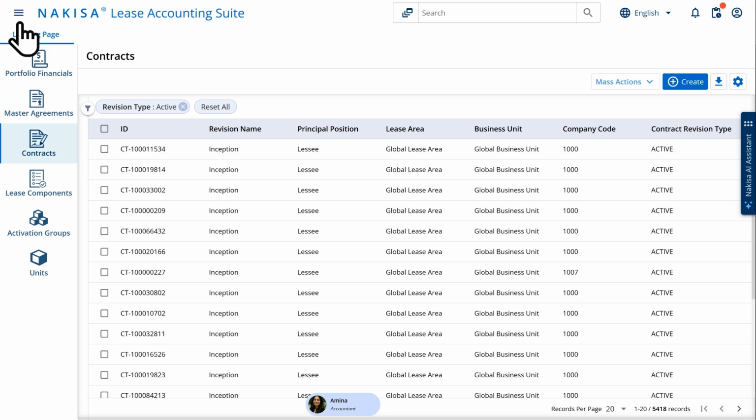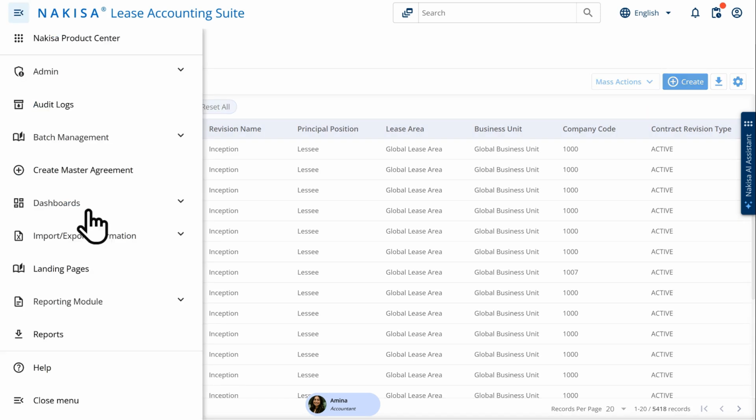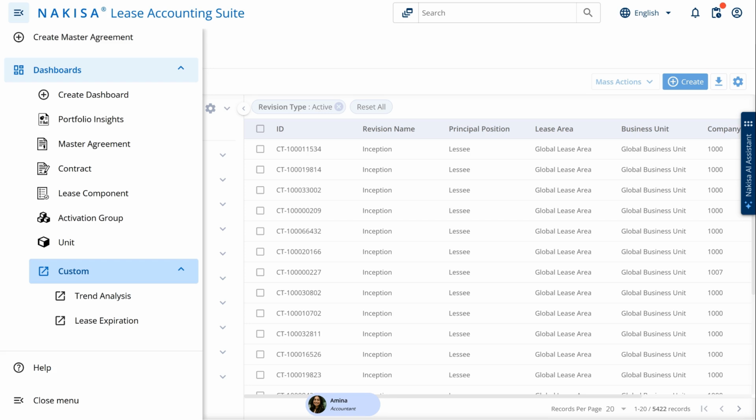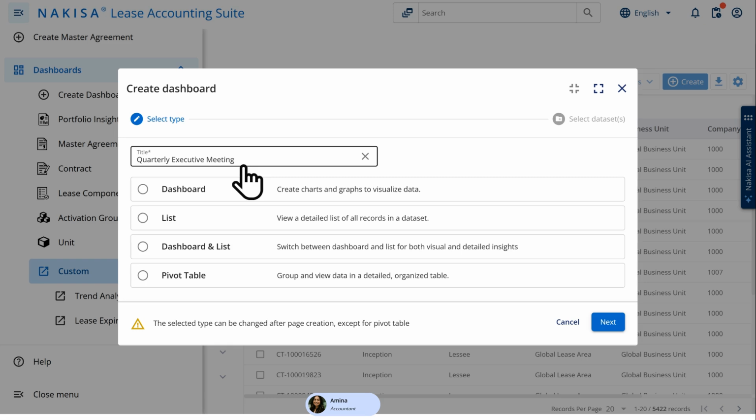To start, I'll click the main menu and then expand the dashboard section. Here I can see all the out-of-the-box dashboards provided, as well as any custom dashboards I have previously created. To create a new dashboard, I'll click on Create Dashboard. I'll give my dashboard a title and select the type of dashboard I want to create.